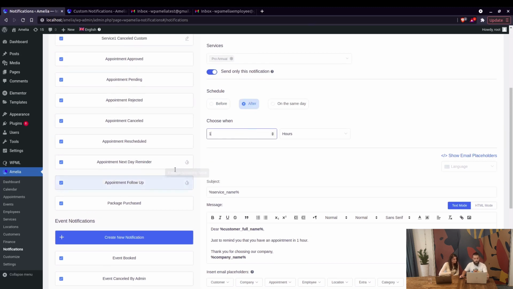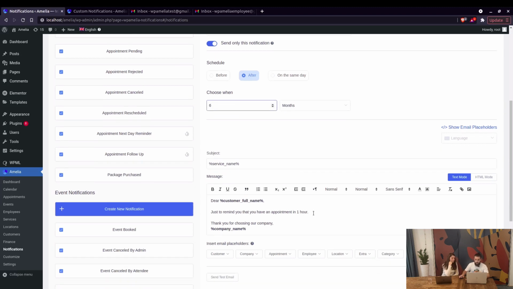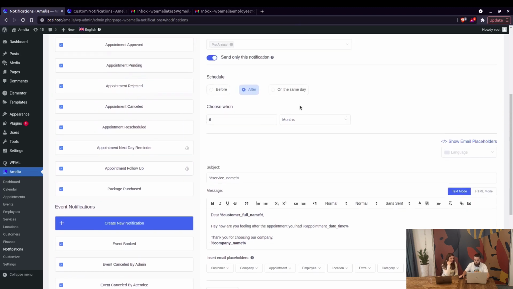For example, if one appointment follow-up where you include hours is not enough, you can choose months. For example, 6 months after the appointment, if you're a medical institution, you want to ask your customer, hey, how are you feeling after the appointment that you had? Then you can add appointment date time and paste it here, and basically ask the patient how they are feeling after the appointment, and whether they should schedule another meeting. It's just important to mention that this can be done with email, because the patient can reply to it, but for SMS it's not an option because you cannot reply to the SMS.